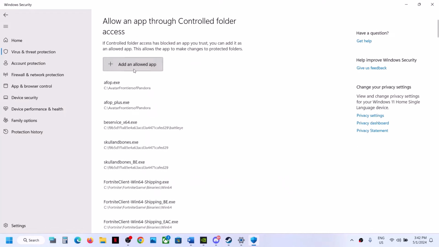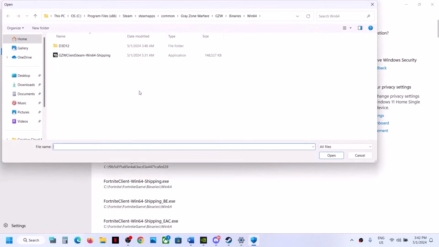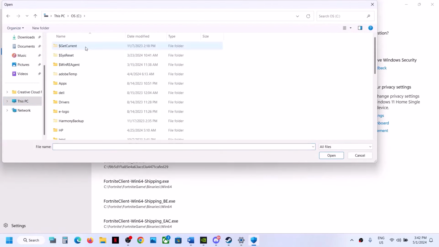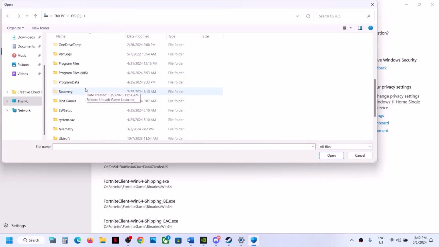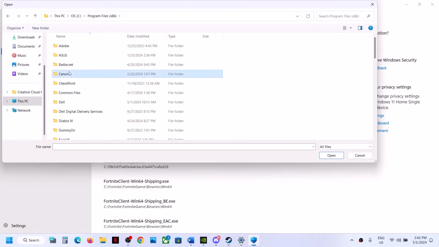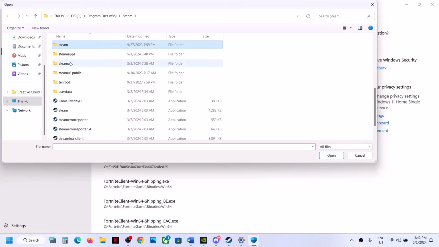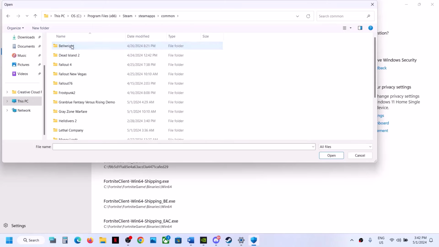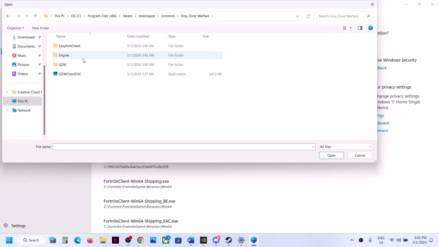Click on yes to allow. Click on add an allowed app, browse all apps. Now go to the game installation folder. So if the game is installed in C drive, open C drive, program files x86. Now open the Steam folder. Now open the Steam apps folder. Now open the common folder. Now open the game folder.